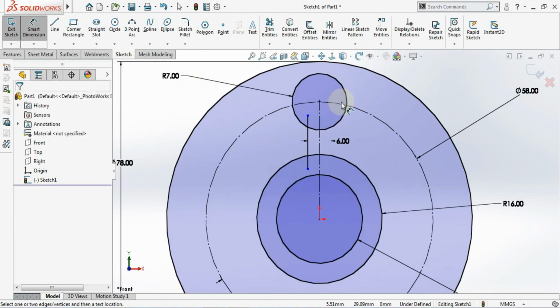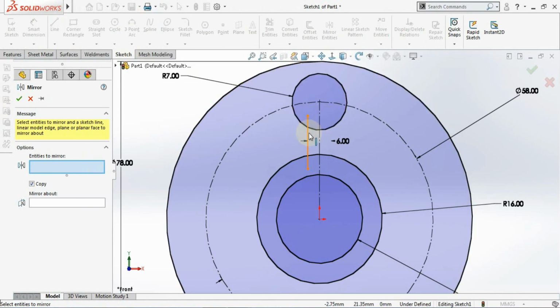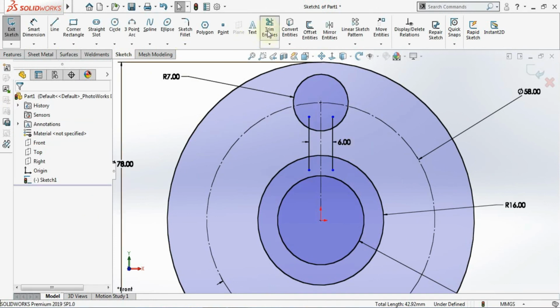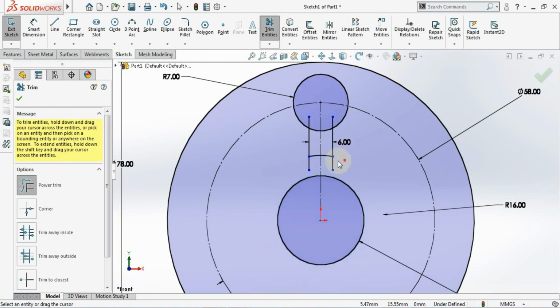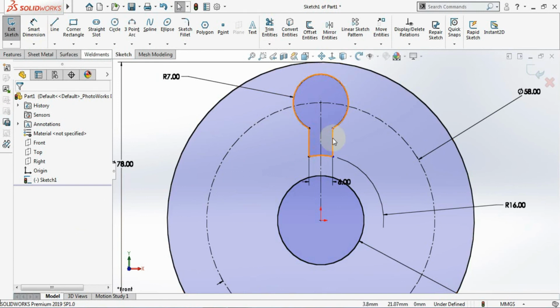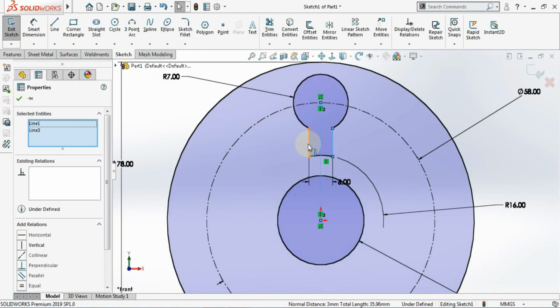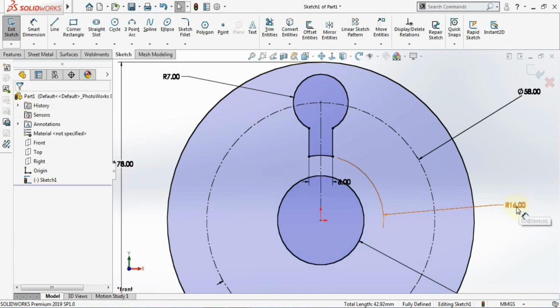Now you can see we can do the mirror also right now. So click on the mirror tool, choose this, and here you can select the line of symmetry is this. So we have to trim the entities which we don't need. So I will trim this portion, and here this portion. And we can give one relation here, this center line and this line having the relation symmetric. Go with this. OK. And I will just adjust this a little and keep the radius here like this.